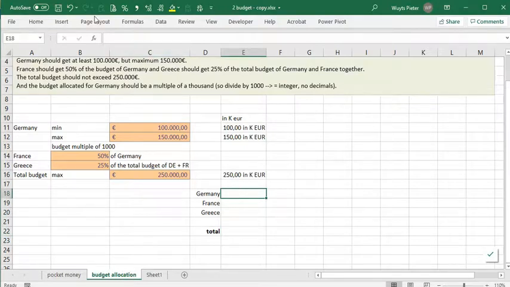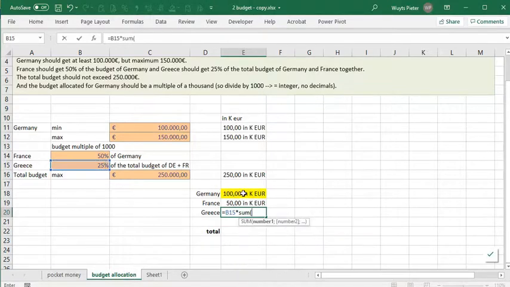Now I'm going to make the cell of Germany yellow. That is always the start of my calculation. It's a completely random number, and I'm going to start with 100. It's not a random number, of course, because that is the minimum that Germany should get. France gets 50%. It's B14 times the budget of Germany. And Greece gets 25% of the sum of the budget of Germany and France together. So the total of this example calculation is the sum of the three budgets for the three countries.